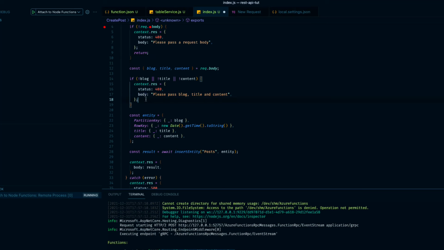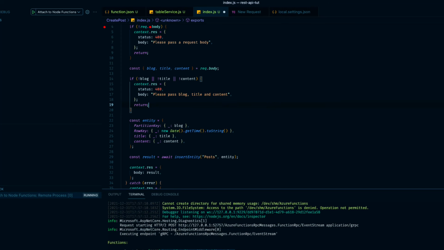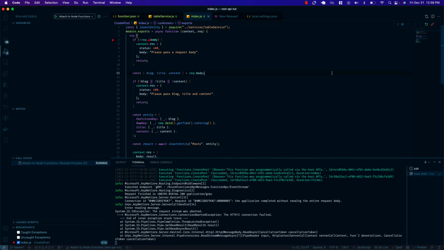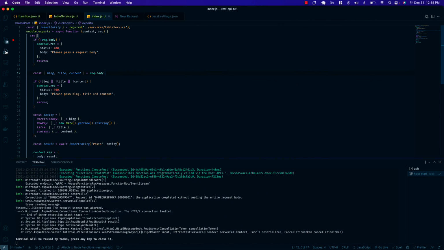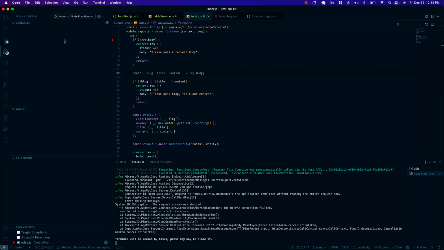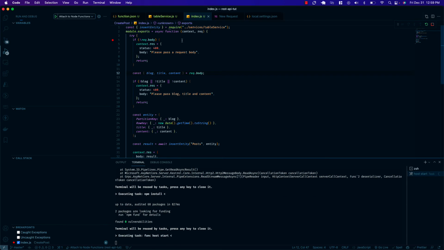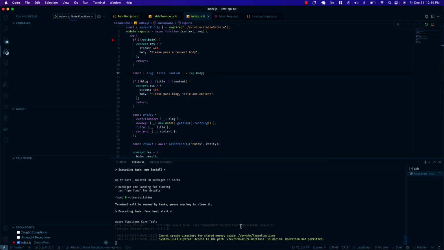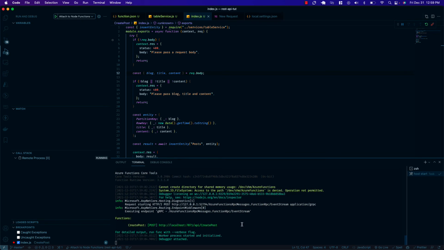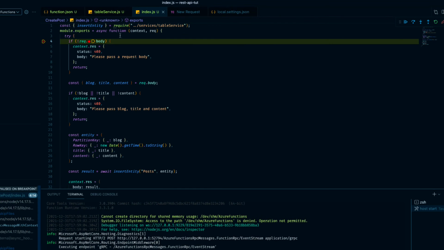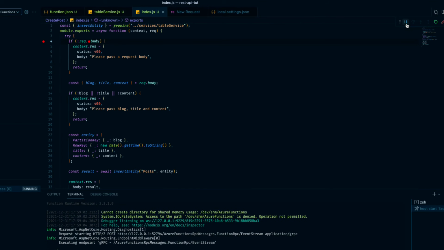So this is one of the reasons I love Azure Functions, because you can actually just go ahead and debug it without any other setup. So what I'm going to do is save that, and it's going to kick us out, so we have to relaunch the debugger. And we see that it's spun up. So let's go back to our request. Let's hit send. It should kick us back out of this.